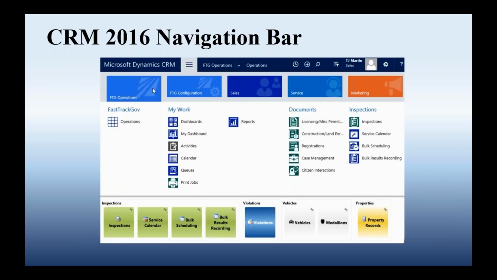So here is the CRM 2016 navigation bar. You can see that this little ellipse right here is expanded, those three lines. Whenever you click on that, you can go in between operations, which is probably where most of you are going to live, and then FTG configuration if you have access to it. And no one's really using the other areas that I'm aware of outside of Mitchell-Humphrey. We use these to track other things. But FTG operations is where most of your stuff is.